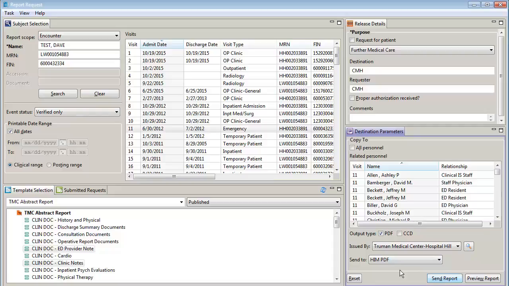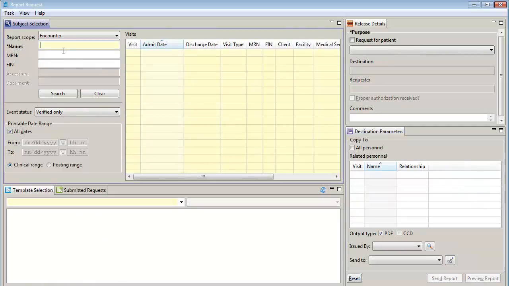So once you have selected your printer or your output and click on Send Report and it is generated, you can click on the Reset button, and that will clear out all of the information and allow you to search for your next patient. If you have any questions, feel free to review the quick reference guide of the report request.